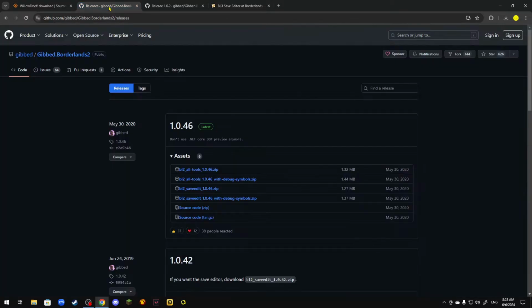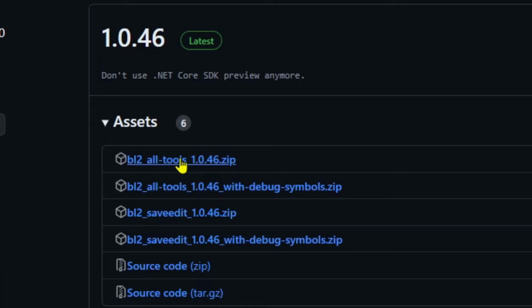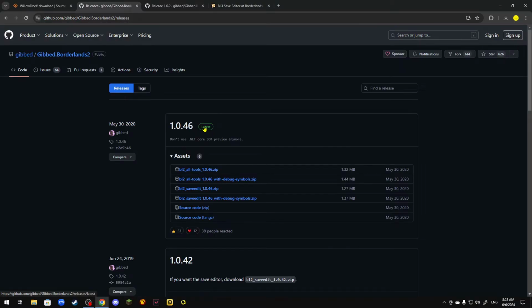And now let's move on to Borderlands 2, which can be found in GIB. The GIB will give you this link over here, which is gib.borderlands2. All you gotta do is just download this zip file right over here, which is the latest zip, as you can see right there. And yeah, once you download this, you should be good to go.